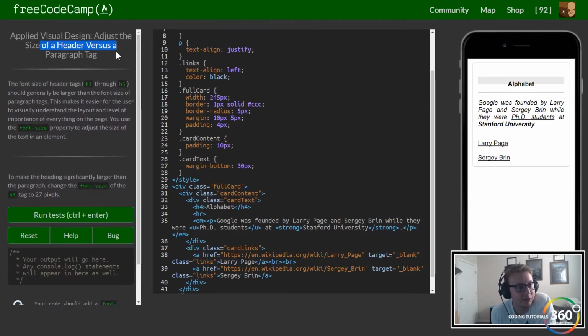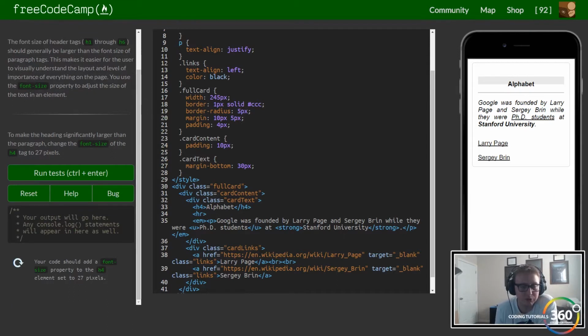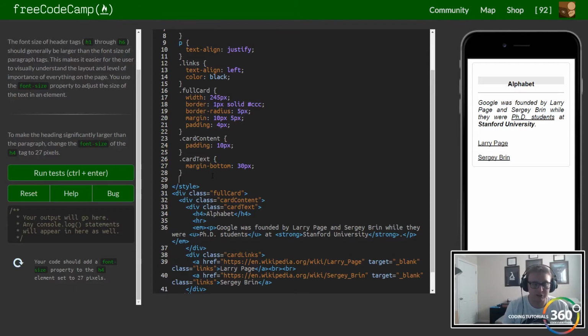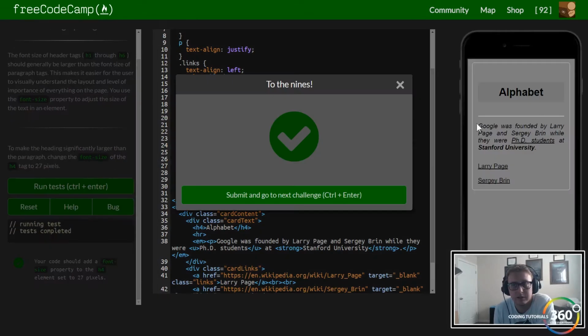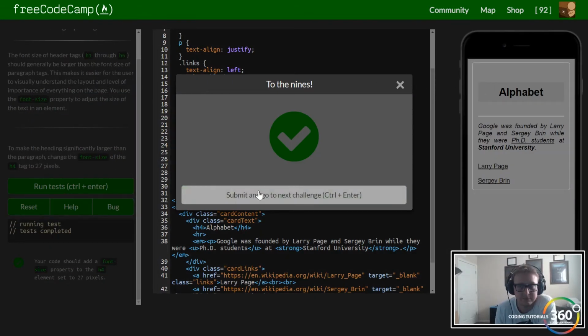Adjust the size of a header versus a paragraph tag. All right. So remember we were talking about how the height adjusted the size of the tag. But instead, what we want to do now is actually adjust the element's height. What we actually want to adjust is the font size of the H4 element. So we want to make the font bigger. To do that, we use the font dash size property, and we're going to go ahead and set that to 27 pixels. And you'll see now that we have this nice big font there.